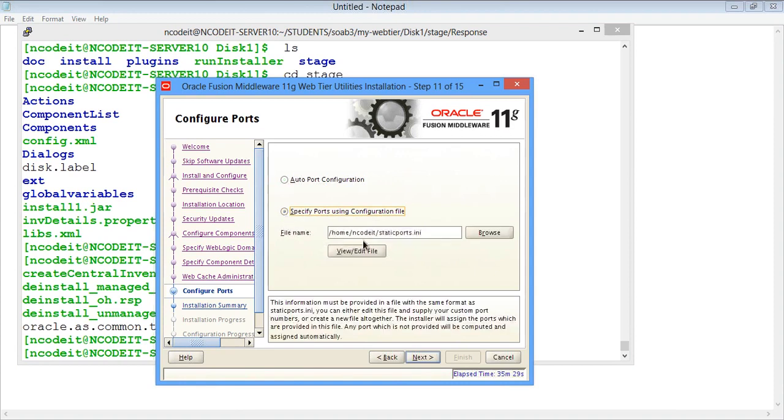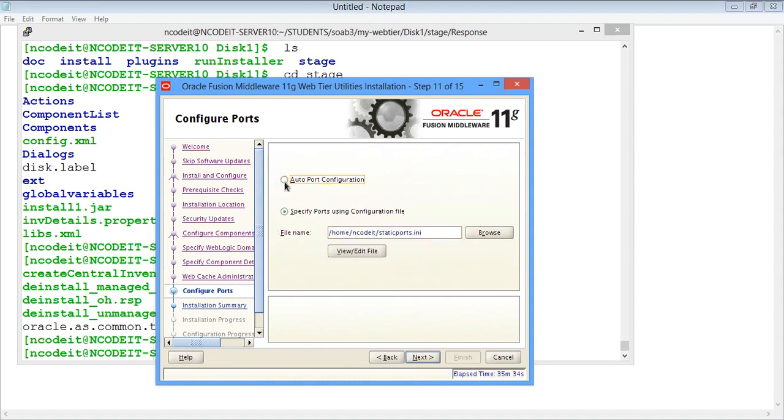Alright, you can say all my ports are listed in this file. Use those ports, or else I am using the default ports which are in that static ports.ini file. Automatically the installer will configure all those ports defined in the same file. They will be default ports. If you want custom ports, define the custom ports in this file and pass that file using this option. Either way it's okay. So let's move on with auto ports configuration.